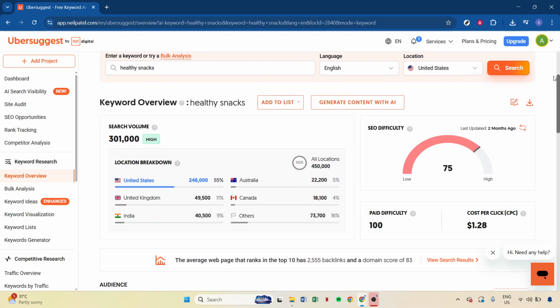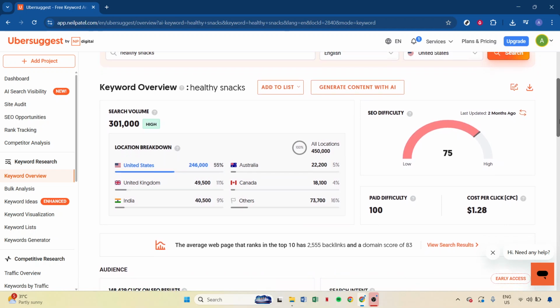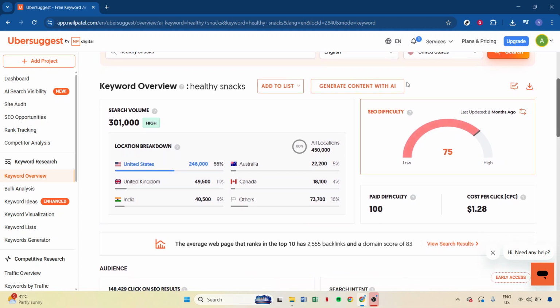Now that Ubersuggest is working its data magic, you'll be presented with a range of results detailing valuable metrics about your keyword choice. One of the key figures you'll see is the search volume, which shows you the number of people who are searching for this keyword. This can give you an idea of how popular the keyword is. Another important metric is the SEO difficulty. This tells you how challenging it would be to rank for that particular keyword on search engines.